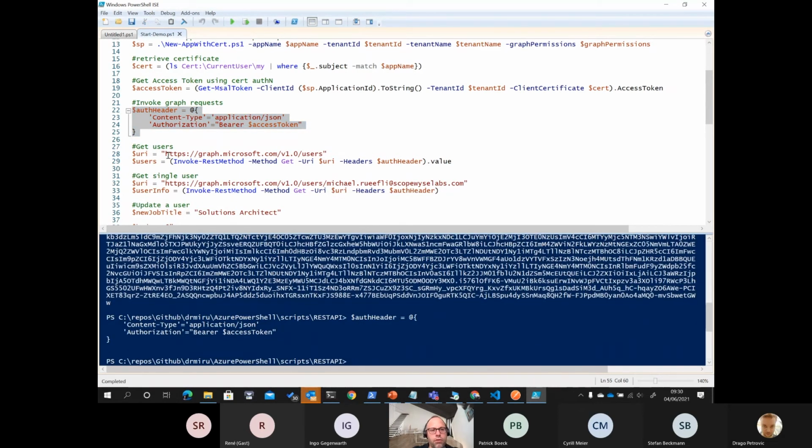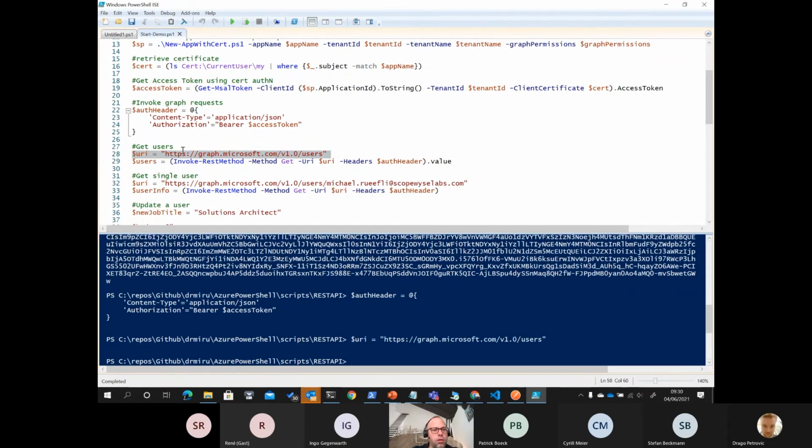Then I need the Graph or the REST API endpoint. In this case, I'm going to call the users endpoint. So the URI will be this one. And I'm going to invoke a REST method using PowerShell in this example. This could be any programming language, of course, but for the sake of this demonstration, it's easier to just show it with PowerShell. Invoke-RestMethod.